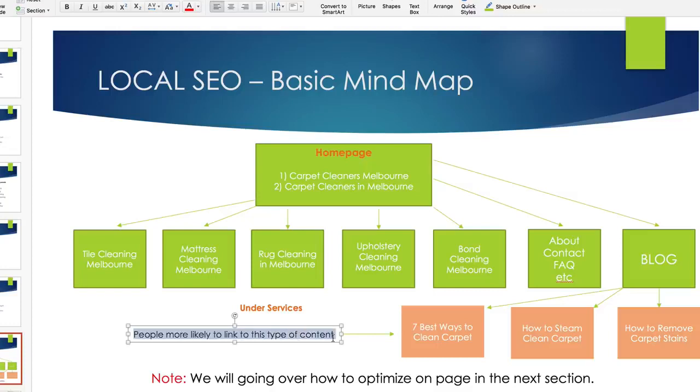type of content. So to get links to, let's say, your homepage or to these pages here, it's going to be a lot harder. I mean, you can get links from, let's say, a directory website, but if you're trying to get links from, let's say, a blog or something like that, it's a little bit harder, because you're not really providing that much value to the blog users, right? But this type of content is a lot easier for people to link to, and that is going to build up your link profile, okay?